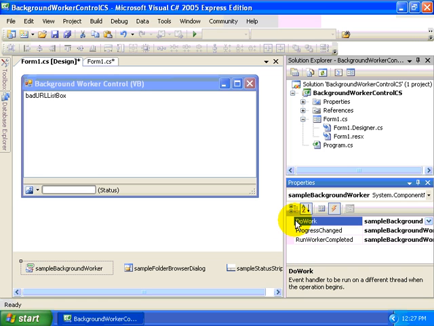Let's start with the do work event. This is where you'll write the code that will run in the background. So your long-running process will be initiated here. This event is fired whenever you call the run worker async method of the background worker control. So whenever you get ready to run that long-running process, you'll make a call to the sample background worker dot run worker async. And in our case, we wrote that behind this split button control.